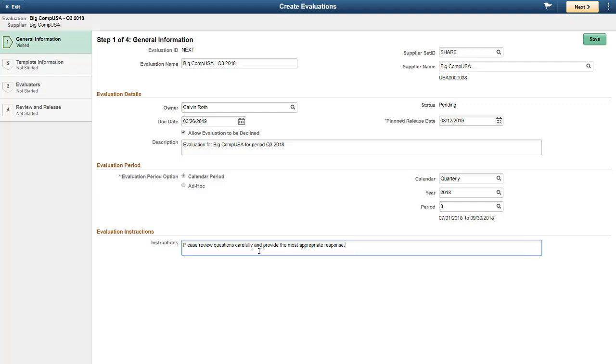Remember, if you had created this evaluation by copying from an existing evaluation, all of the fields would be pre-populated from the copied from evaluation. You could then change the period for the new evaluation and edit the existing description and instructions as needed. Save your changes and then proceed to the next step. When you save, the system assigns an ID to your evaluation. The system recognizes that all required fields have values and provides a visual indicator that this step is complete.